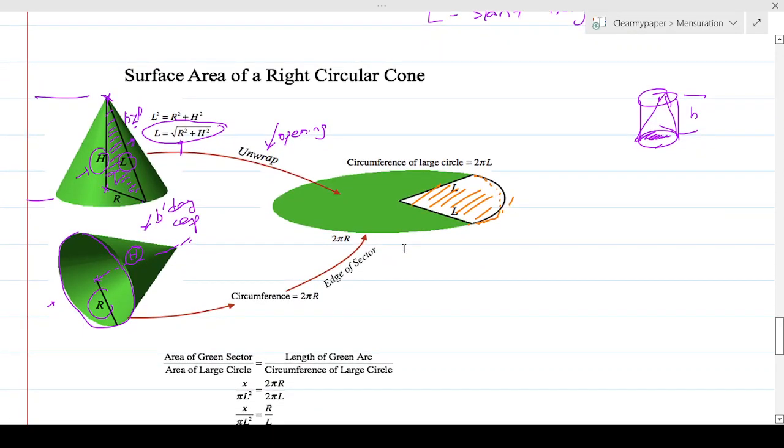We'll apply that because what we are going to see here is, let's look at here. The area of the green sector is what we're trying to calculate. This area of the green sector is nothing but the surface area, because when you open up this cone, all that is remaining is this green area. That I'm highlighting in purple color. That's interesting. So we're calculating this area, that is the surface area of the right circular cone.